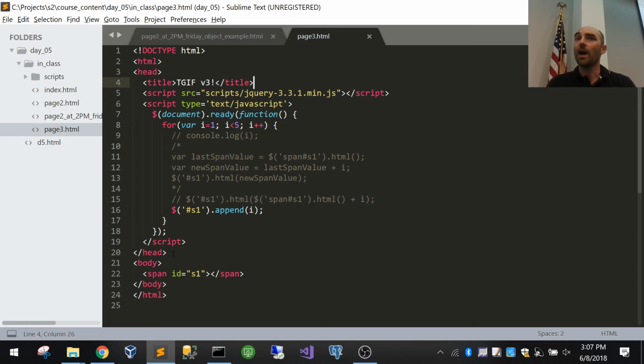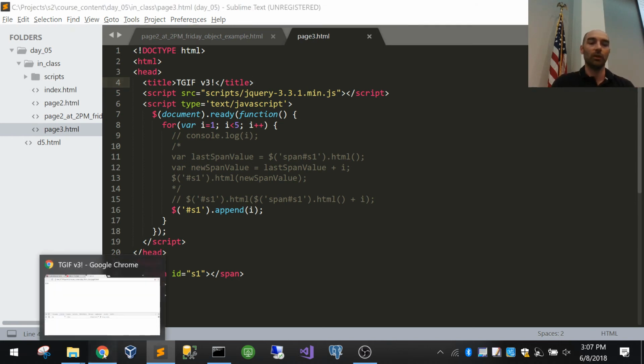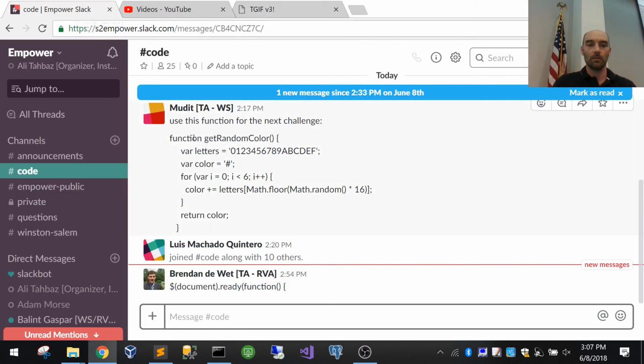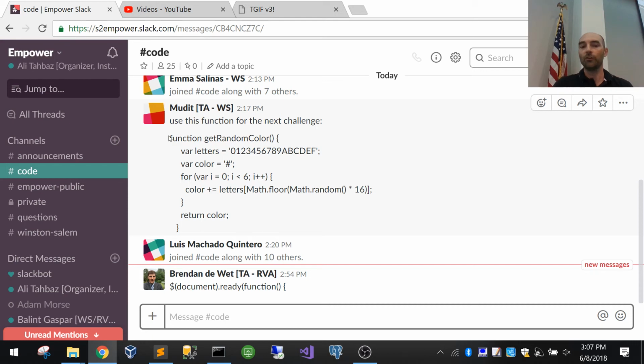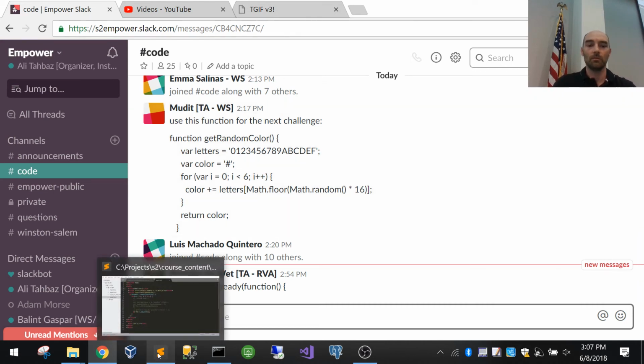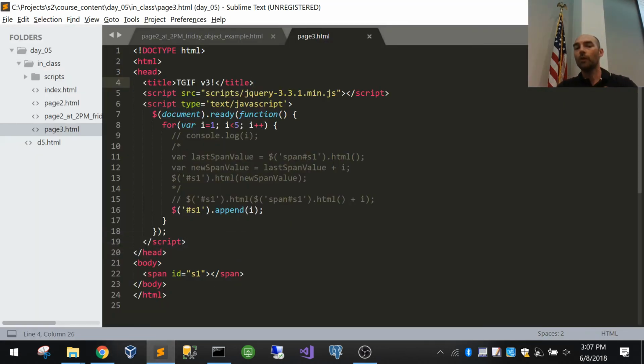Each div should have a random color. I don't want to throw you for a loop. This is where we steal code. Let me go over here and show you where Mudit shared it with you already. Yeah. So right there, this function, that's how you get a random color. Copy and paste that. So what I want you to do is use something very much like this. I'll commit it. Use a for loop as a challenge.